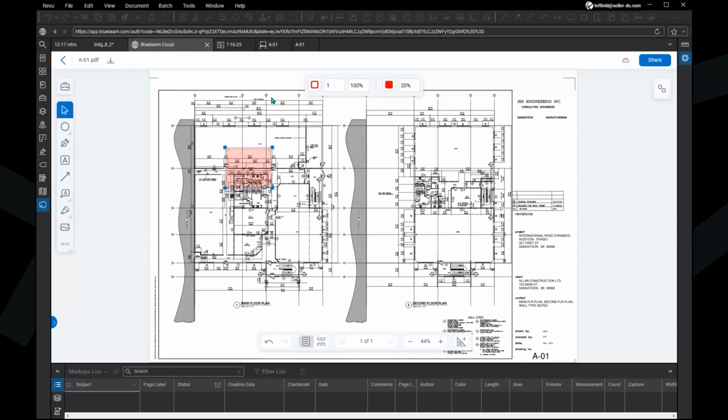But beyond being able to mark up a PDF in the same fashion as what we would use in Revu, except like I said, we're just using this in our browser, this would come in really handy if you're on a tablet out in the field, and you could still access the PDFs that you needed to, and still add markups.